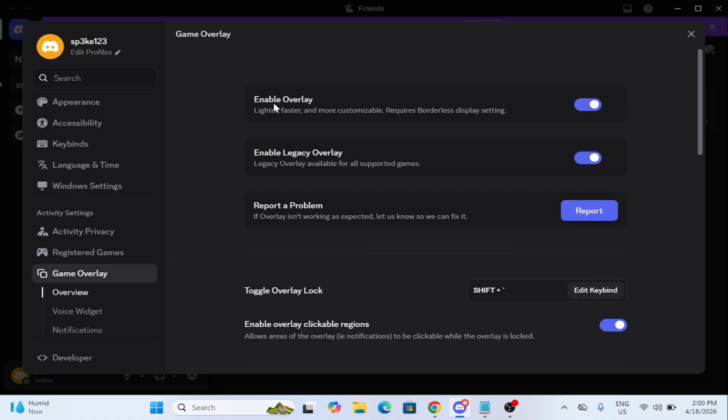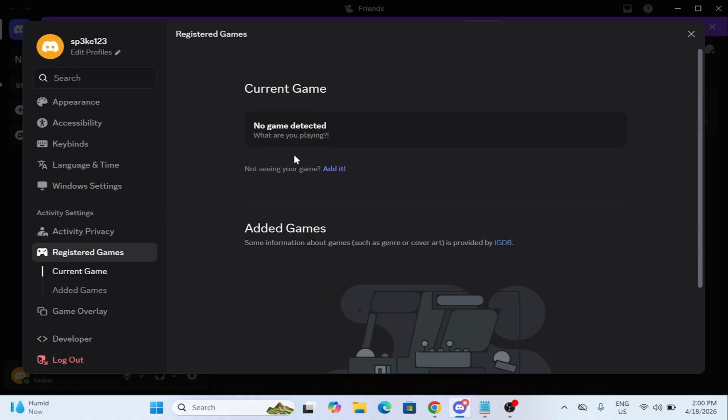Now make sure enable overlay is turned on and enabled. Also make sure enable legacy overlay is turned on. You can then click on registered games, and from here you should be able to see your game from the list.